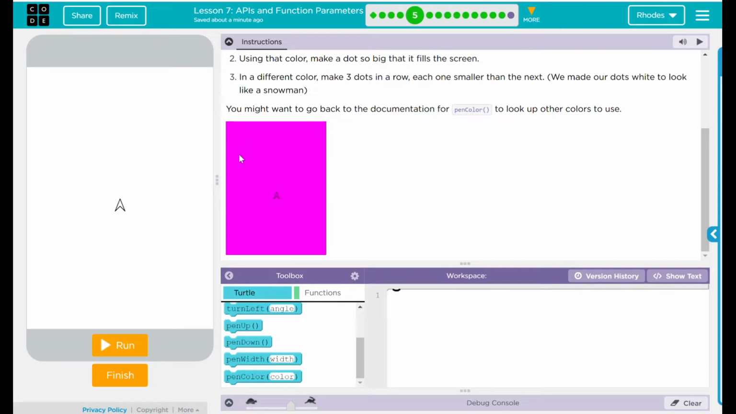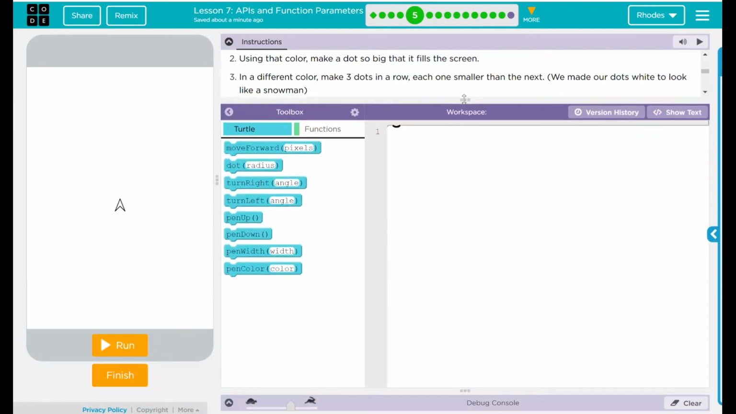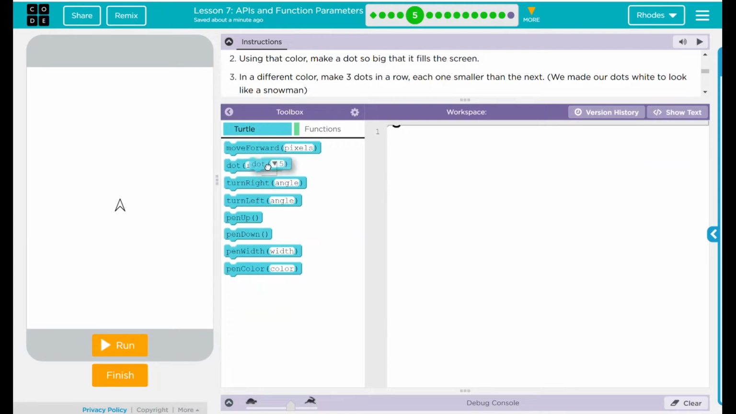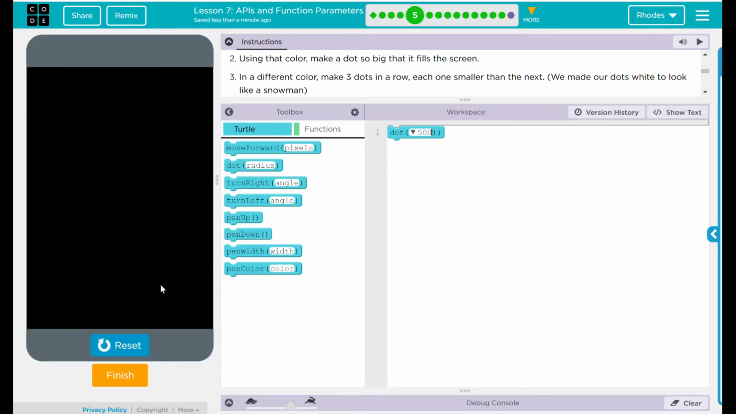We have a little GIF here going of our example. They have their pink background dot, and then 3 circles, each one smaller, making their snow person. I like it. I'm ready to go. So the first thing it said to do was to make a giant dot. I'm going to go huge, 500. I'm going to hit run.